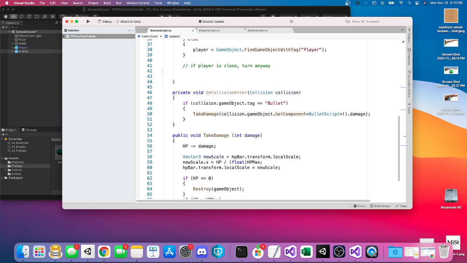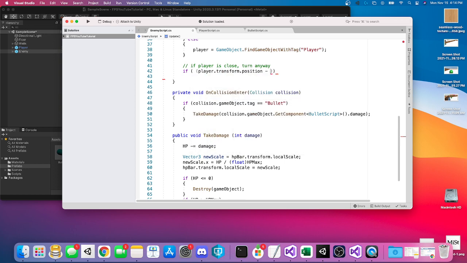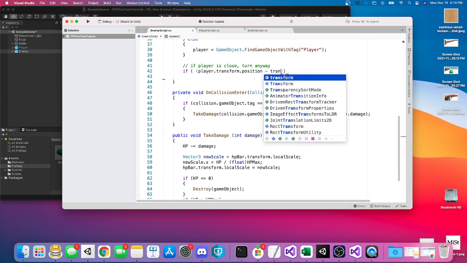So with that in mind, for our actual if statement, we need to generate our distance. We're going to start off with if. Now our distance in this case, and you're going to notice I use that second set of parentheses here, we're going to generate a vector between us and the player, and then we can take the distance of that vector. The vector between two targets is always the other one subtracted from us. So we're going to do player.transform.position minus our transform.position.